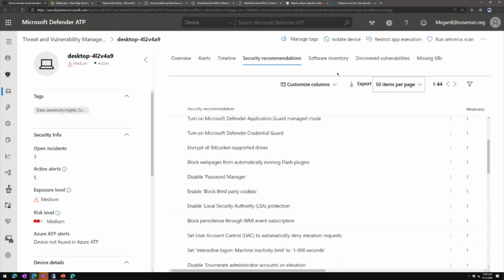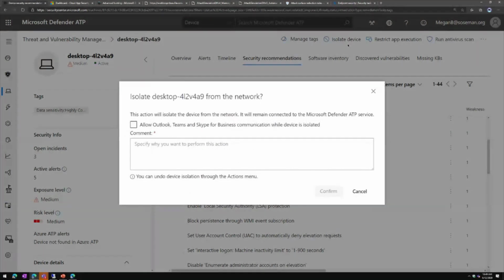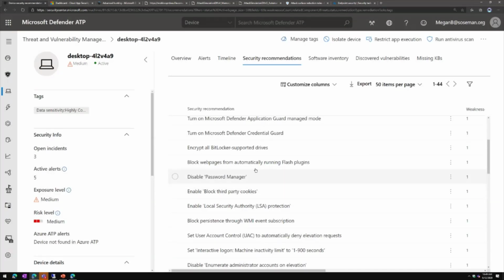And then I can also do a number of different things, like I can isolate the device, which actually cuts off network communication, but it still allows it to communicate with the Defender ATP service. And I could also allow like Outlook and Teams, so I could communicate with that end user if I wanted to, but this could be useful if I'm doing an investigation.